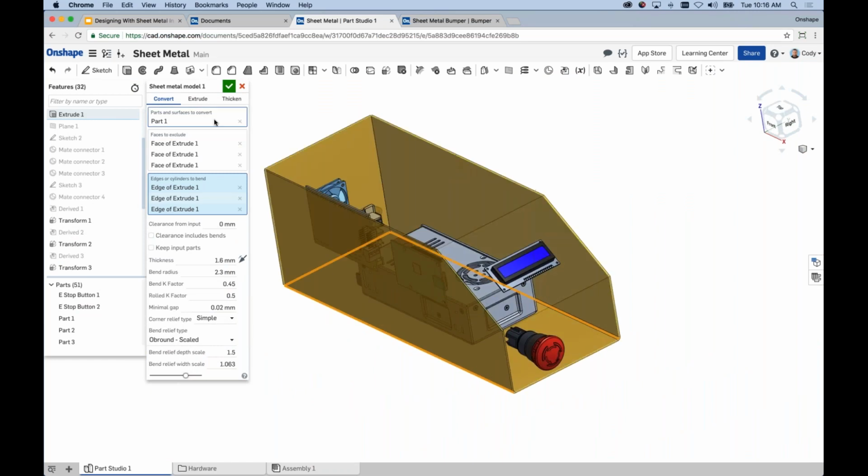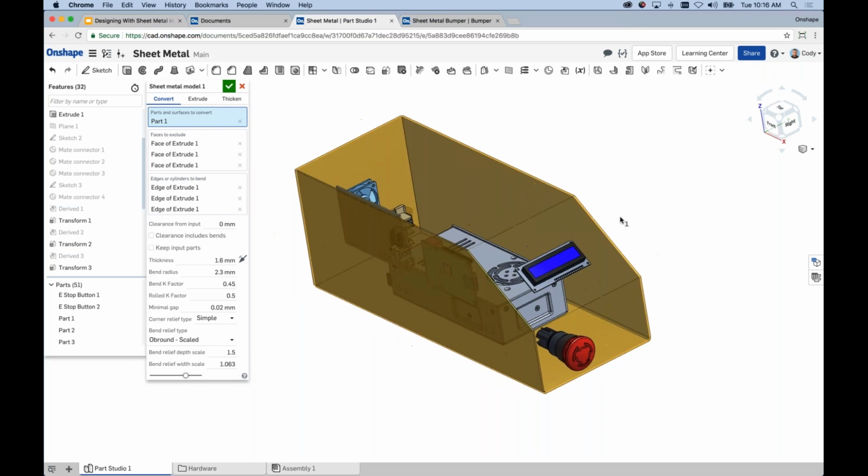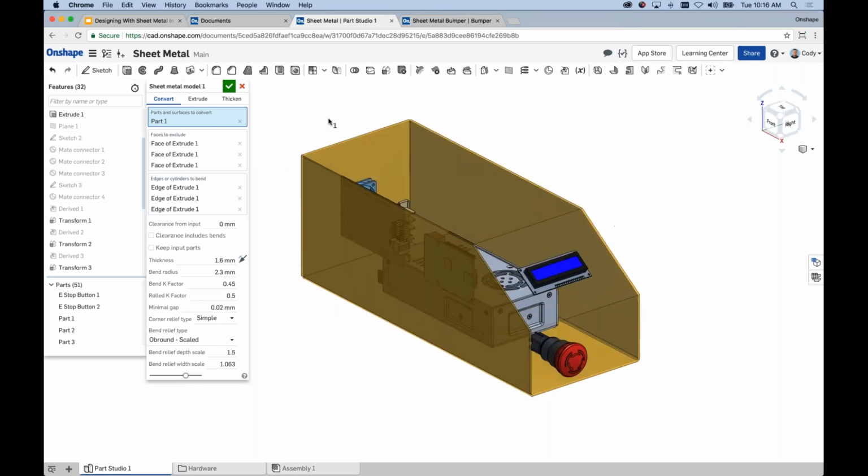You can define what part you want to convert, what are any faces that you want to exclude from the sheet metal part that you're creating, and then what are your edges to bend. So again, very simple process. I can hit the green check, OK, and accept. But there are a few final things I want to mention about this.